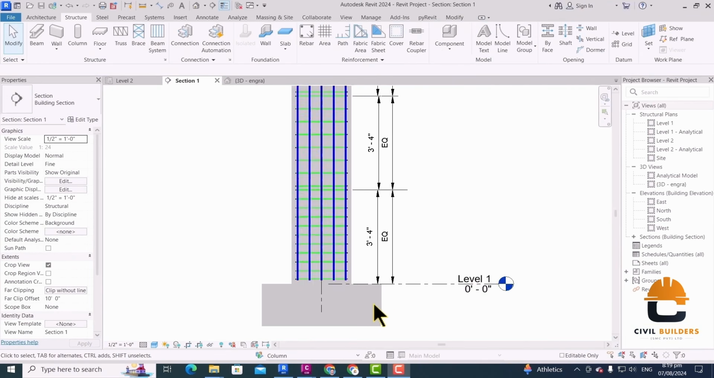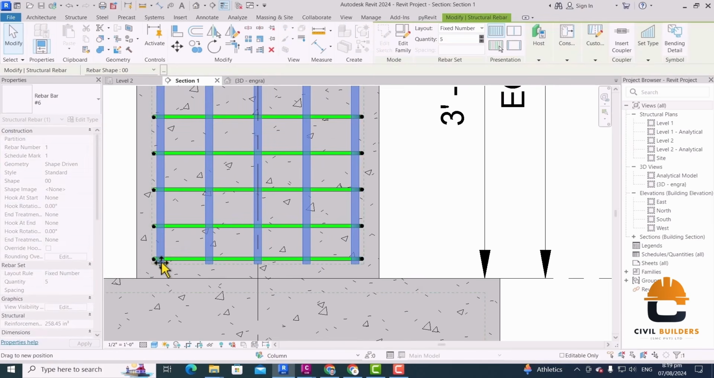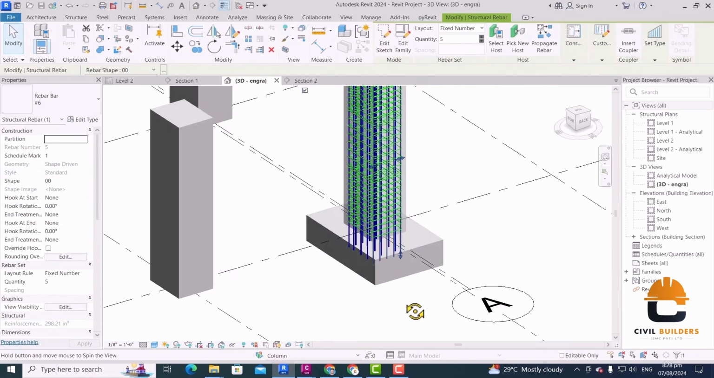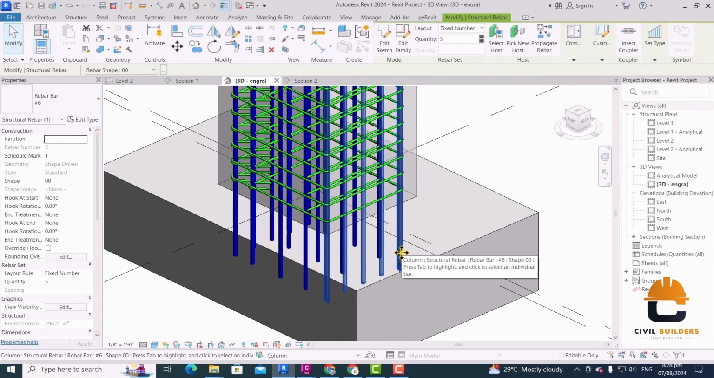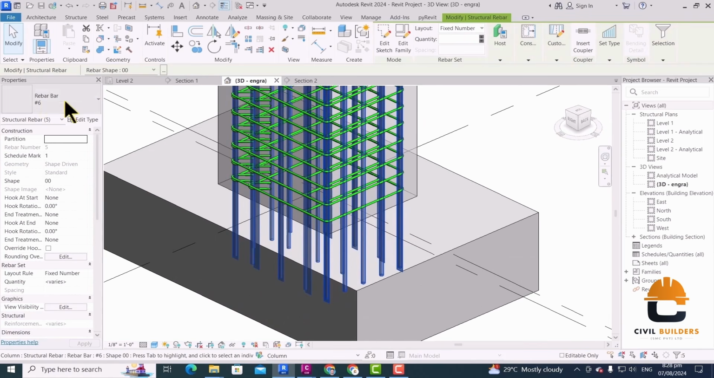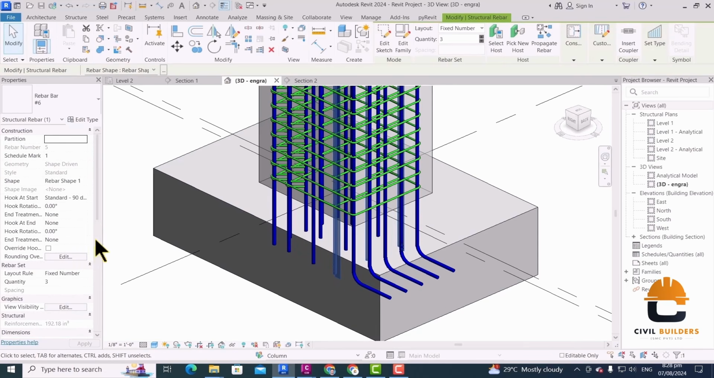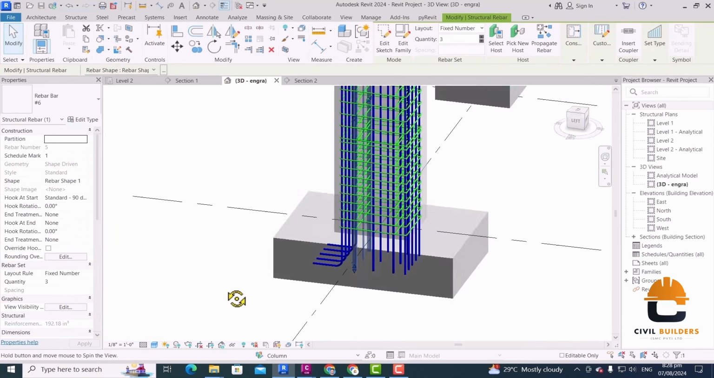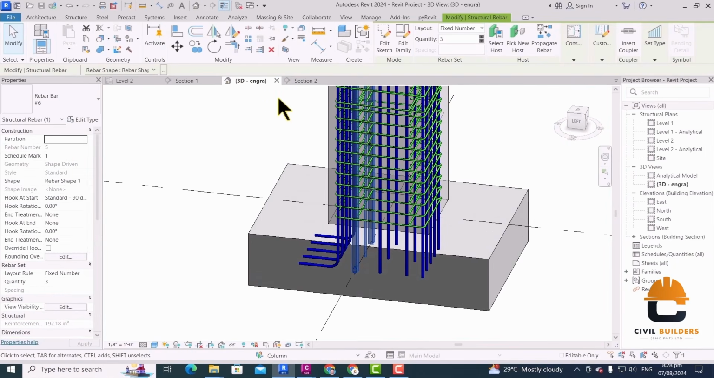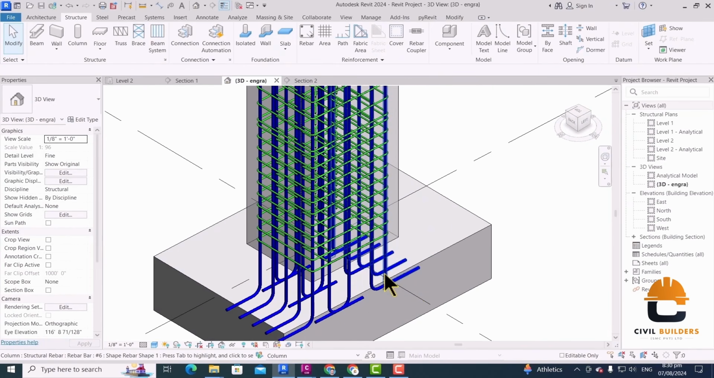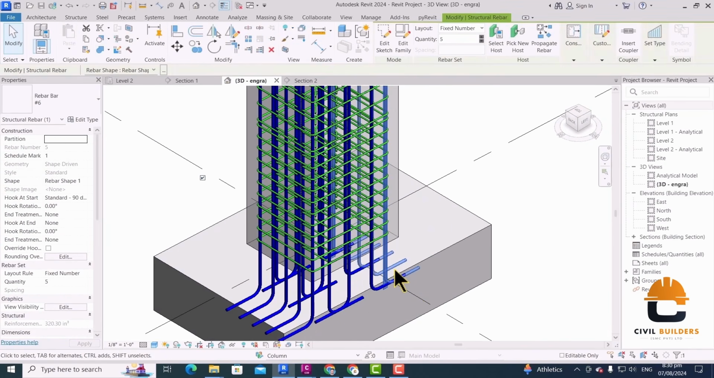We can modify our vertical bars by selecting them and dragging toward the footing. We can add the hook length to these bars by selecting the bars, and then from the properties panel we choose hook at 10 to 90 degrees, then a hook length is added. Repeat the same procedure for all the other bars. We can change the orientation of our hooks by pressing the space bar.